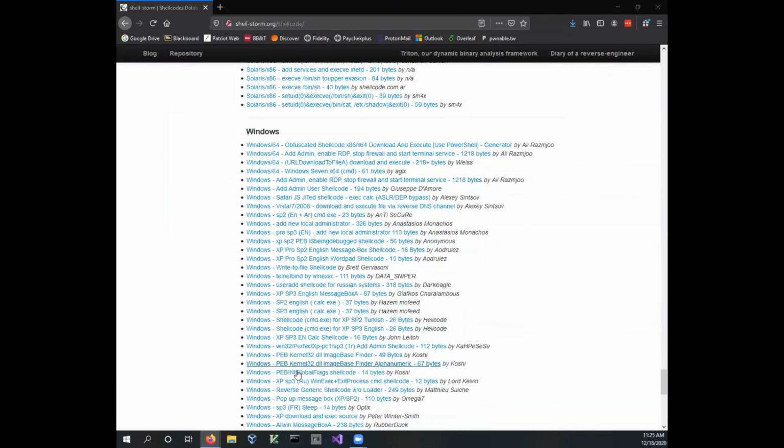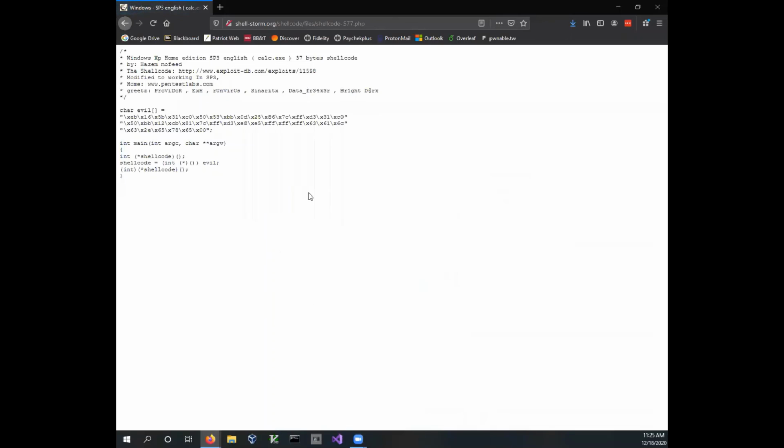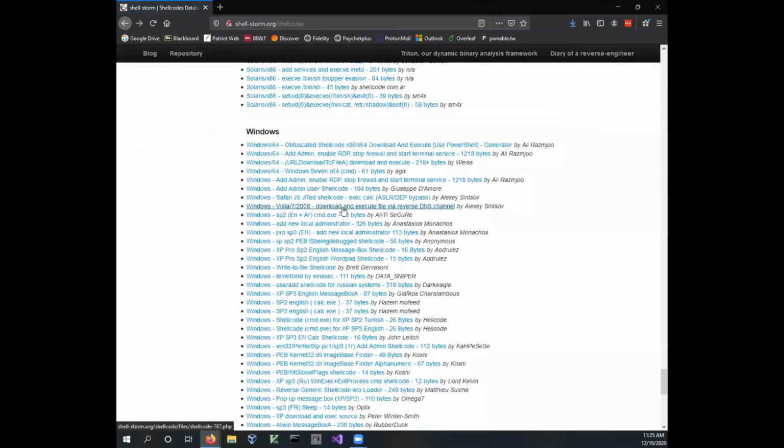And if we just click on one of these, like let's say we click on this, this is shellcode that will execute calc.exe on Windows XP. And this is the shellcode right here. So you could just copy and paste that shellcode wherever and use it however you'd like.